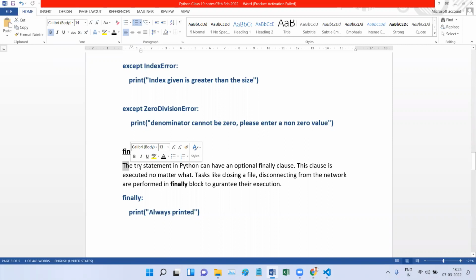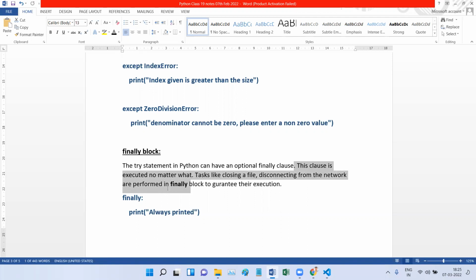So what is this finally block? The try statement in Python can have a finally clause. This clause is executed no matter what. That means you might have an exception, you might not have an exception, but the statements inside the finally block will definitely get executed. Tasks like closing a file or disconnecting from the network are performed in the finally block. There are certain tasks which you certainly have to do, whether there is an exception or not. That type of statements or tasks are placed inside this finally block.